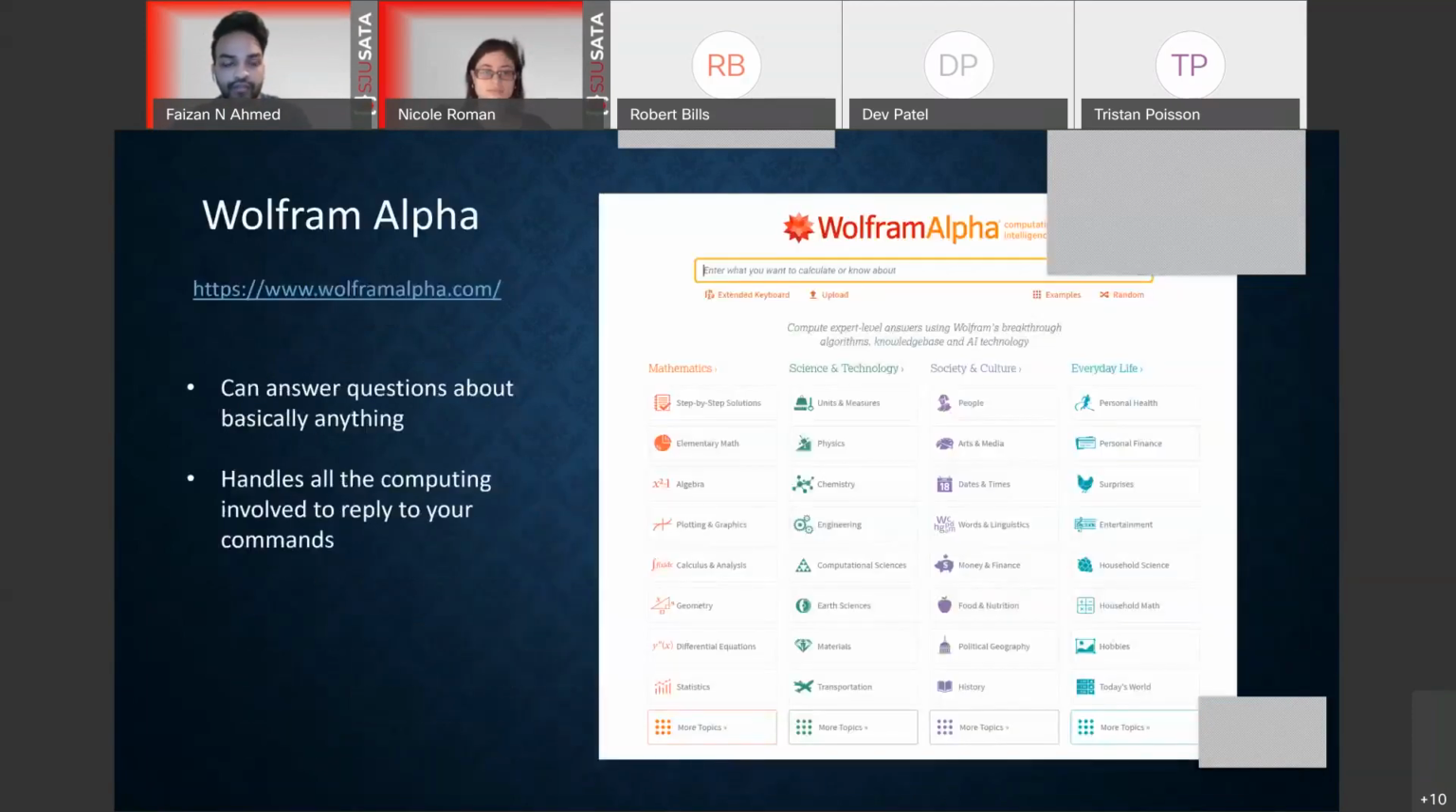If you guys don't know what Wolfram Alpha is, it's basically just a search engine which can answer questions about basically anything. It's like Siri on iPhone, but much smarter. As you can see, it can answer questions about math, science, technology, society and culture, and everyday life. And if you guys want to see the full range of commands you can use for the chatbot, you can visit their website and check it out. So now we can get started with the code.